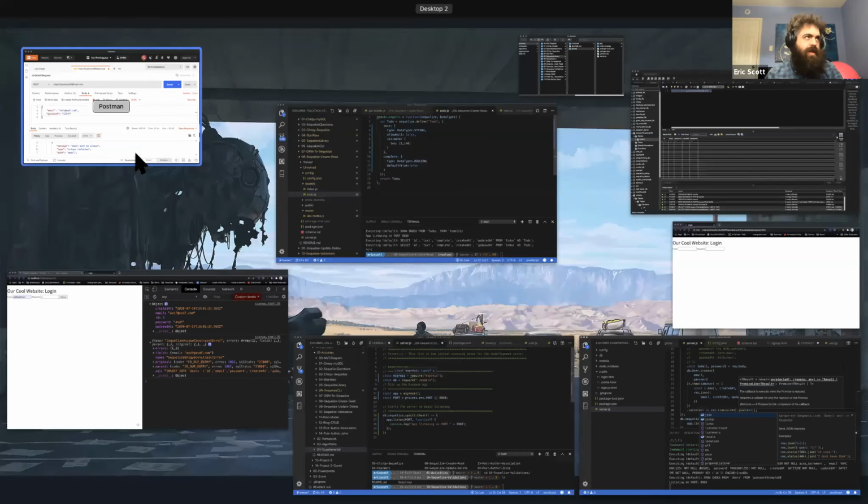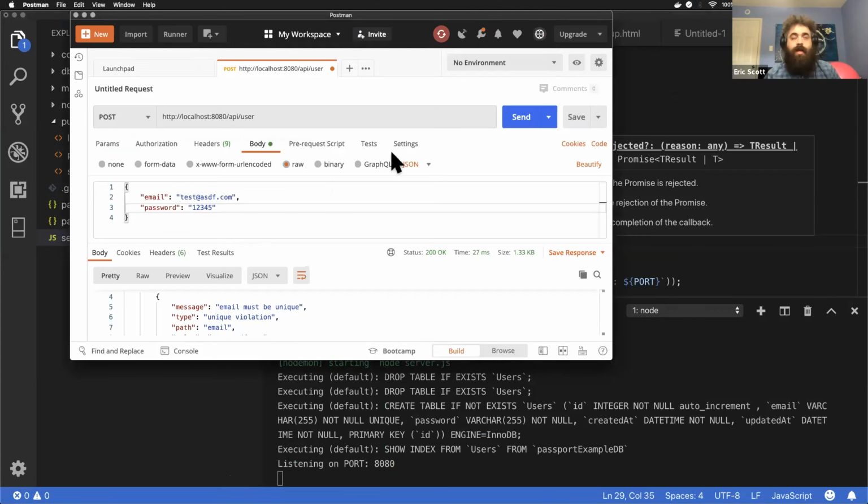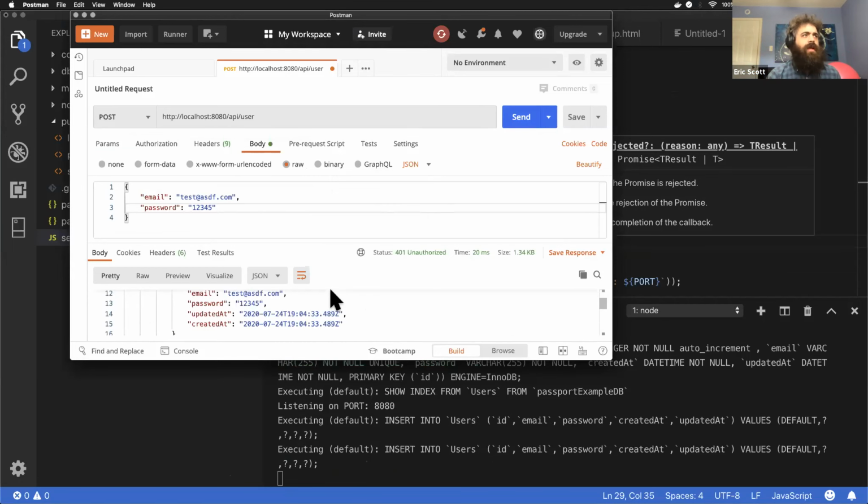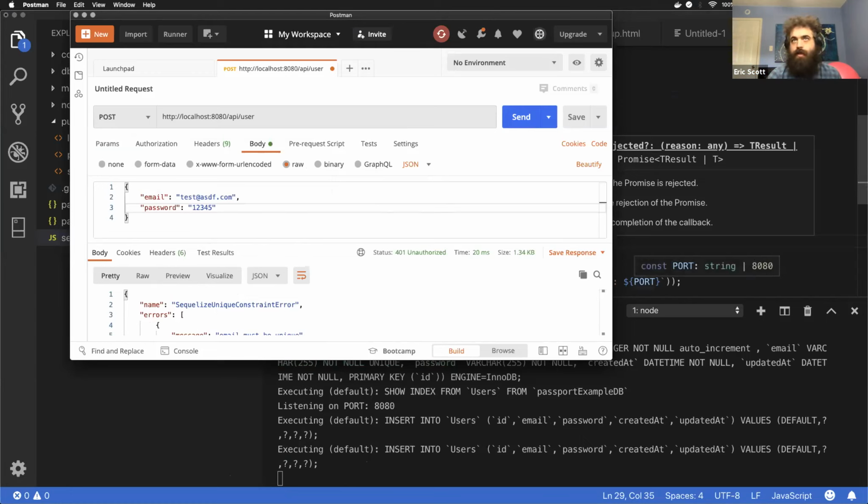So let's try that again. Let's look at our response, first in Postman. So if I send test@asdf.com, awesome, the password is not getting returned back, just the parts I want. If I click send and it tries to happen again, then I get back this and I can start to determine, okay, what should I do when there's an error in this method, or if it's a different kind of error.